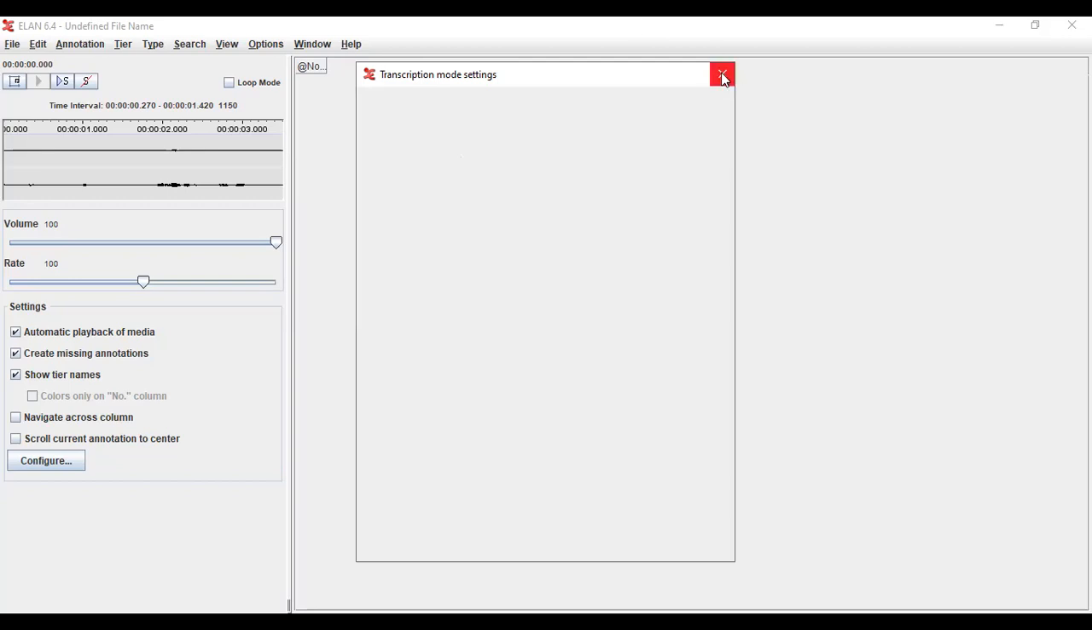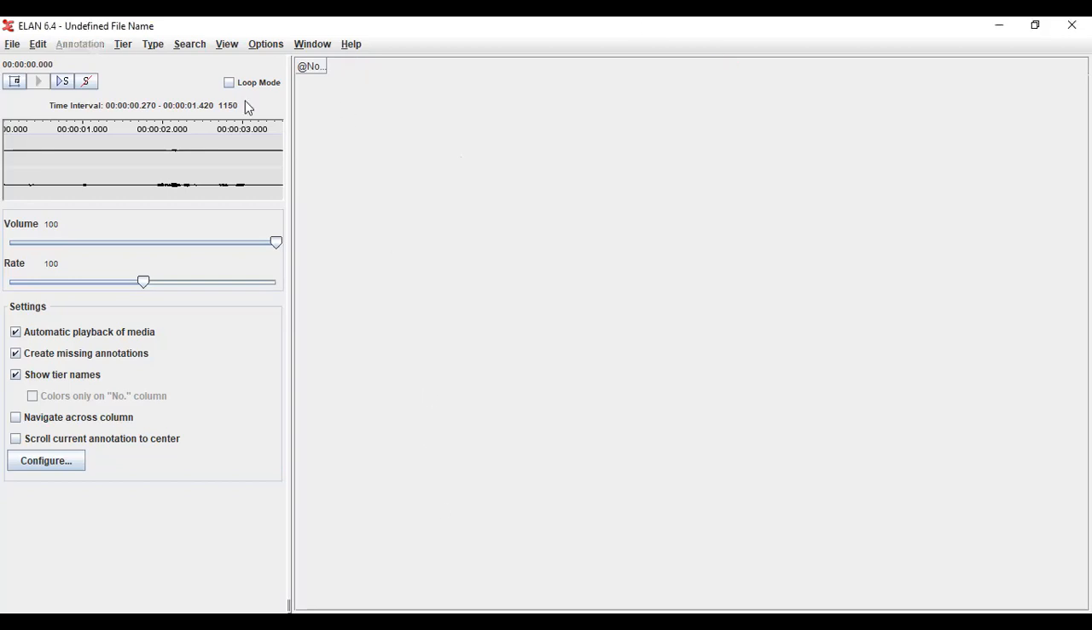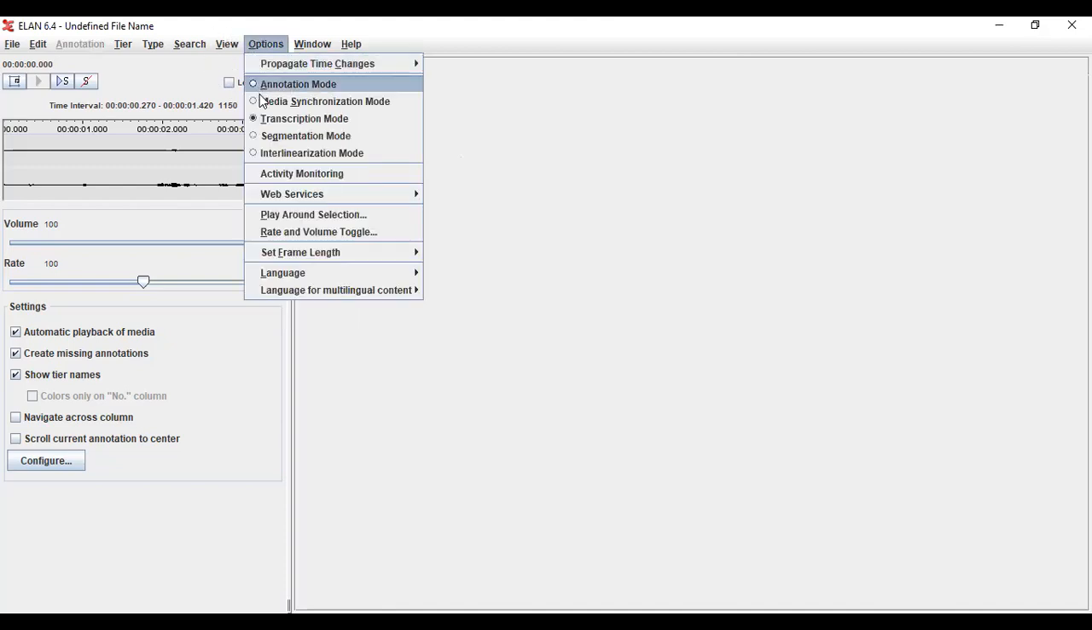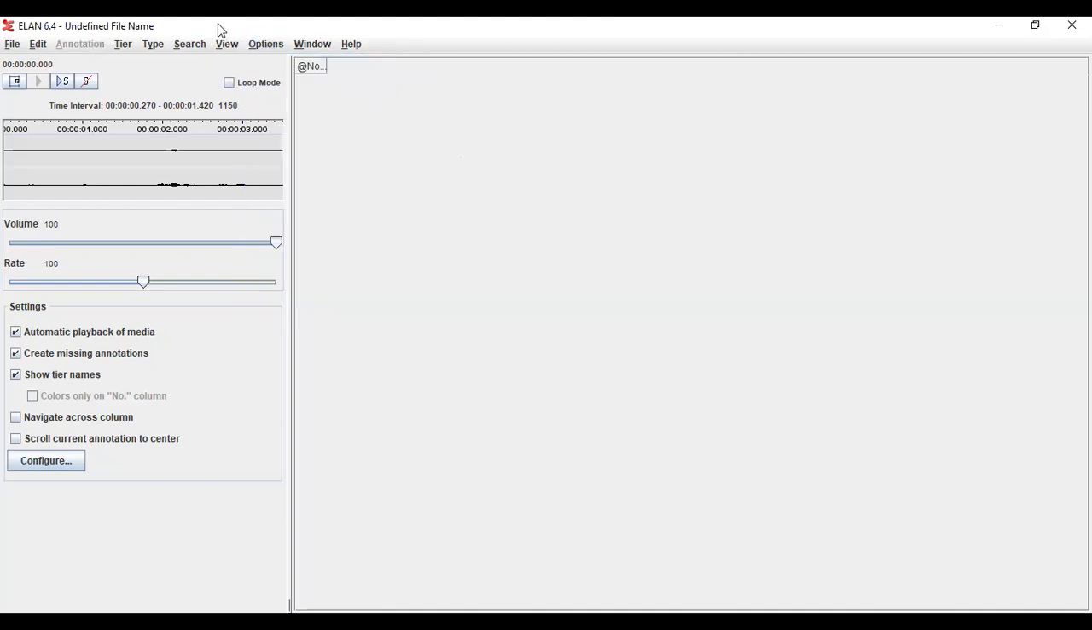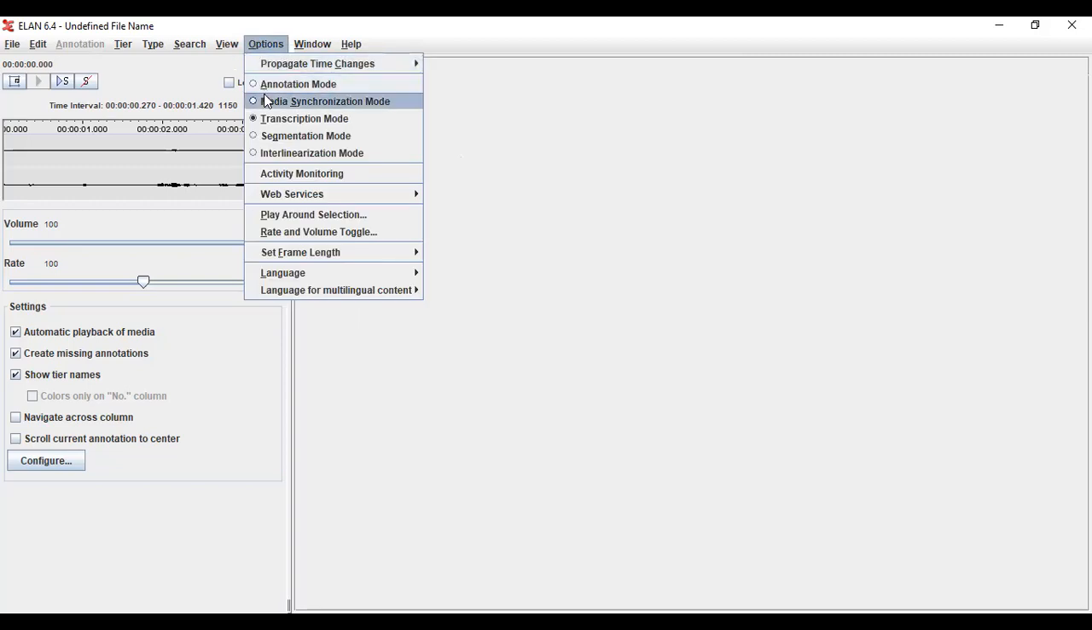So I don't know why it's not loading. It's supposed to load.